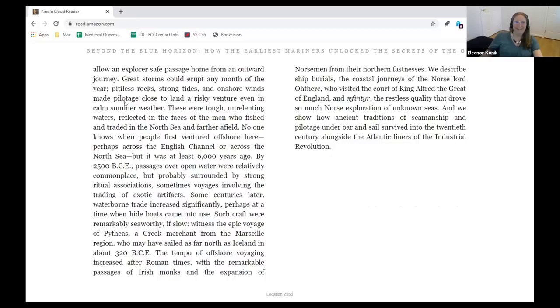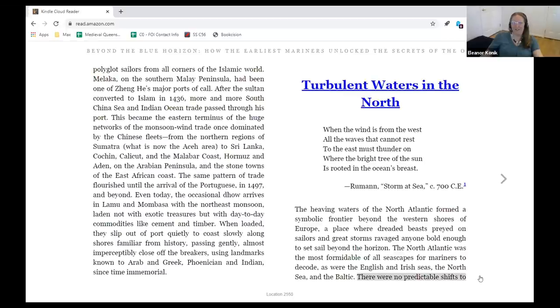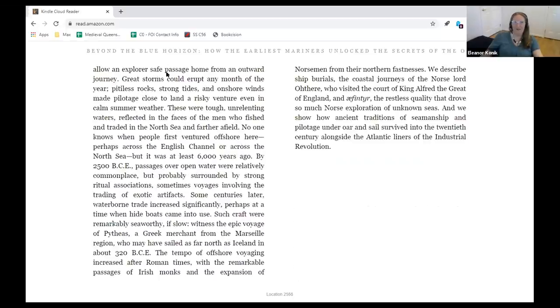Well, apparently, there were no predictable shifts to allow an explorer safe passage home from an outward journey, as opposed to the monsoon winds in India. So in India, into like the Swahili coast, the winds blow this way, and then they blow this way, depending on the season. In England, that's not the case. There are huge storms, pitiless rocks, strong tides, and onshore winds made pilotage close to land a risky venture even in calm southern weather. Wow.